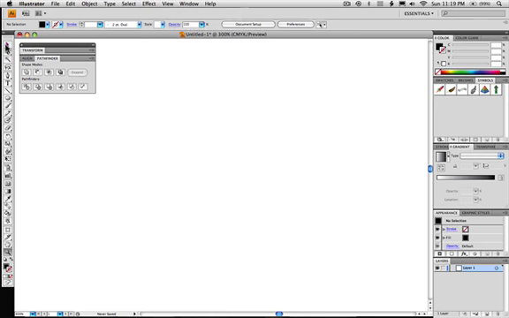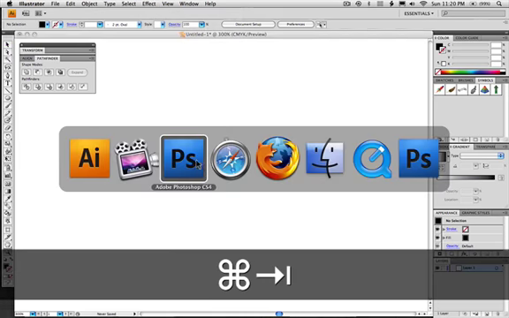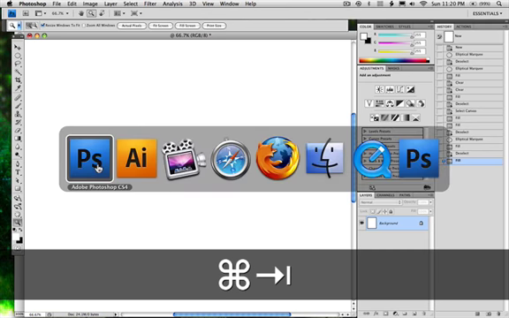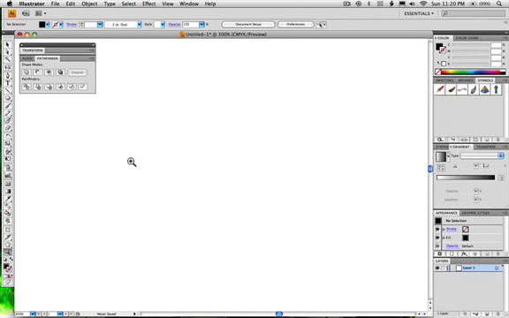Photoshop, let's jump over to Photoshop, is a bitmap program. So everything you do in Photoshop is bitmap, unless you get down into here and then you're dealing with some of the vector objects. So each program has bitmap and vector capability.